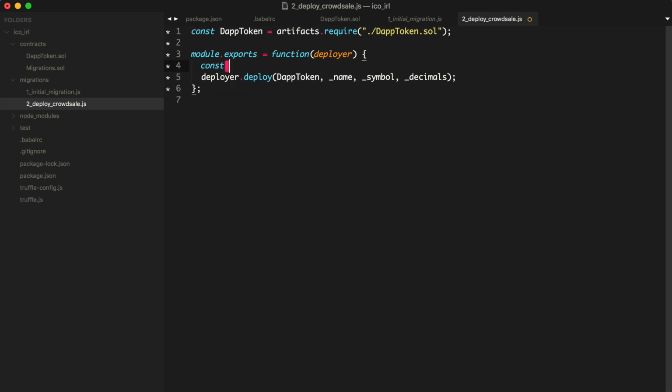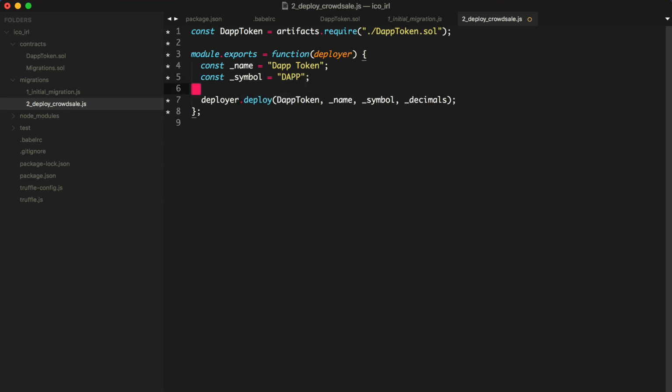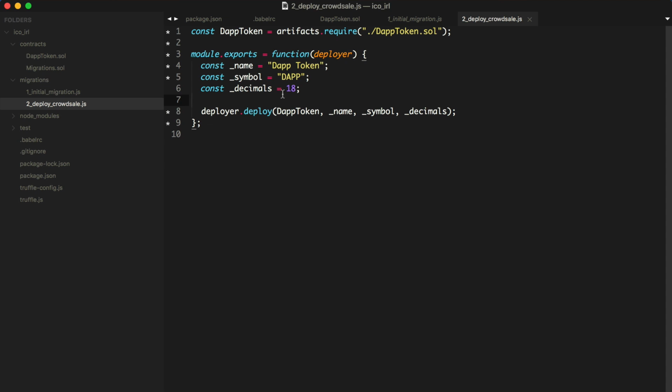So const name, it'll say Dapp token. Say const symbol equals, we'll just say Dapp, and const decimals. We'll call this, let's say 18. We'll use the same decimal value as Ethereum, or as Ether. So what I want to do is basically, yeah, this works for now. We don't need to optimize this anymore. We've got everything we need.